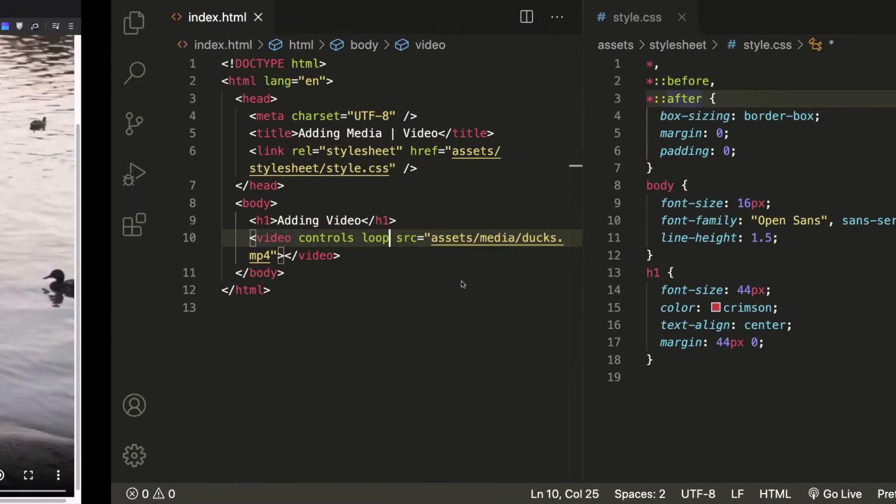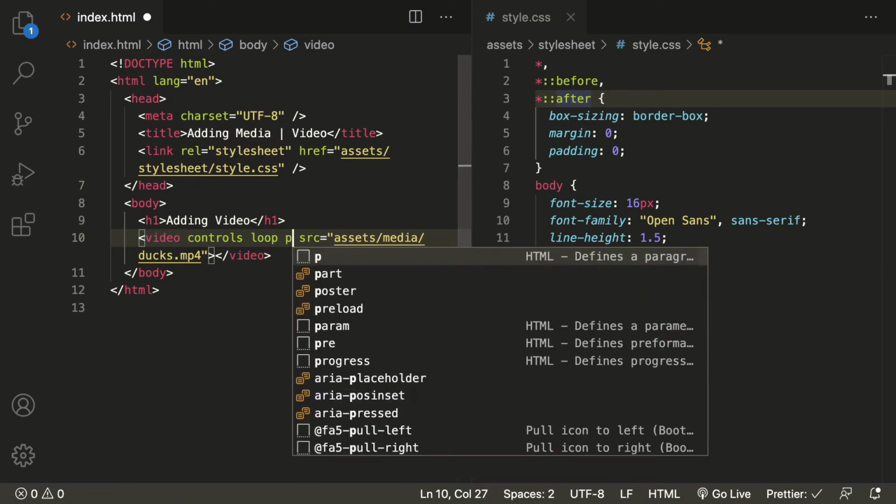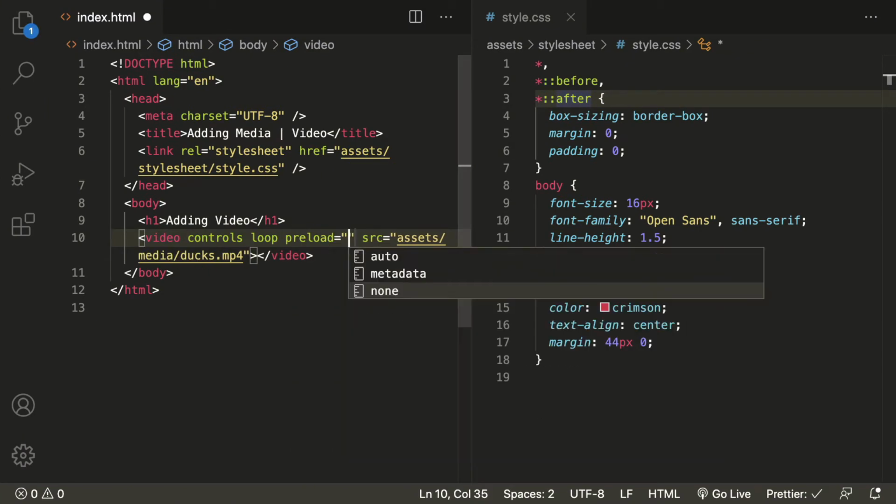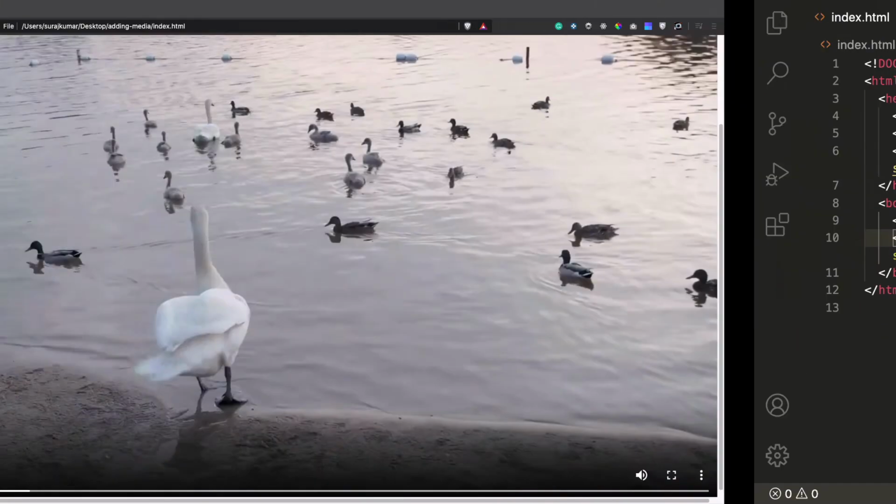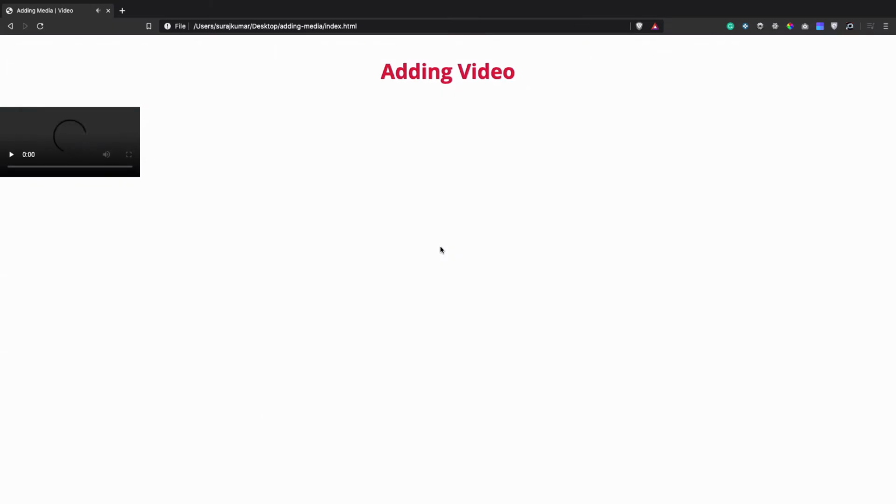After the loop attribute, we have one more attribute, that is the preload attribute. We have already seen how the preload attribute works with the audio element. Similarly, here also the preload attribute accepts three different values, that are none, metadata and auto. If we apply the none value, that means no information about the video will be loaded. So let's apply none here, save it, then give it a refresh. Here we can see there is no information about the video.